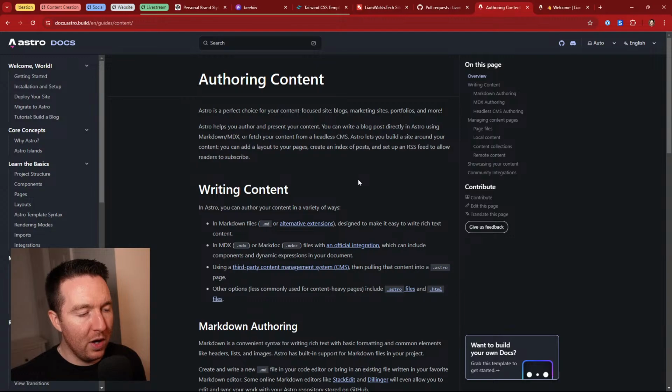So authoring content. Astro is a perfect choice for your content focused sites, blogs, marketing sites, portfolios, and more. Astro helps you author and present your content. You can write a blog post directly in Astro using Markdown or MDX, or fetch your content from a headless CMS. Astro lets you build a site around your content. You can add a layout to your pages, create an index of posts, and set up an RSS feed to allow readers to subscribe.